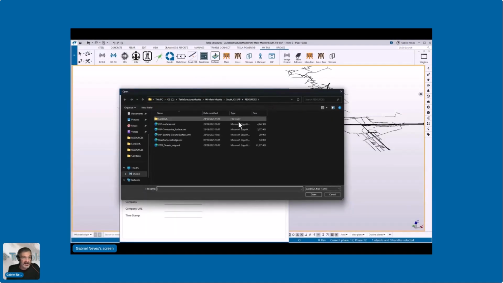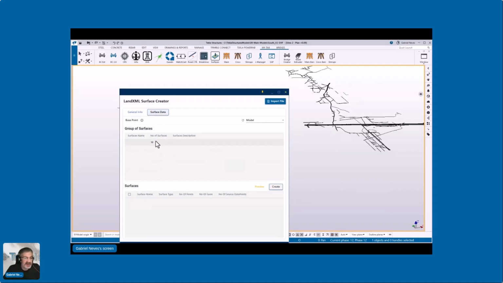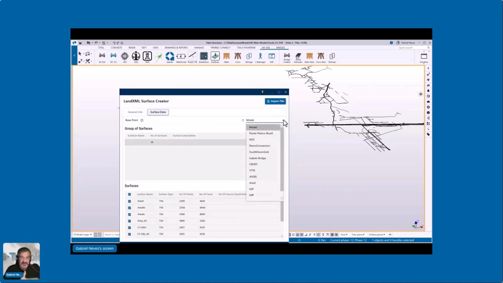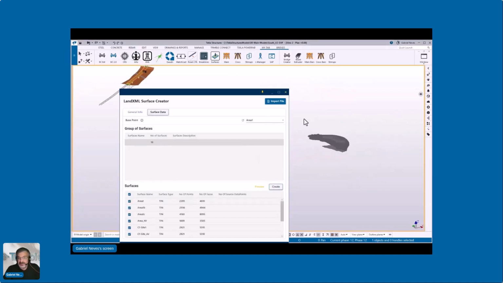I import the file with surfaces. I found out sometimes we have surfaces on top of each other. Doesn't matter, I imported everything. So we have here 10 surfaces, and I can preview. I pick the project base point, and then I just go and create. I didn't use the preview here on this video. I just create, and now I have the surfaces.